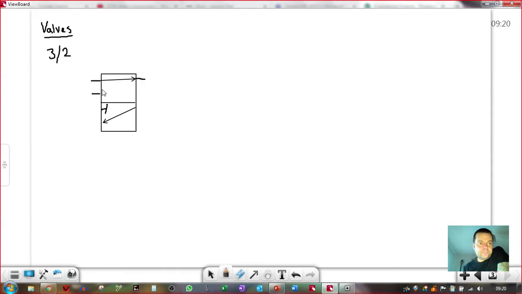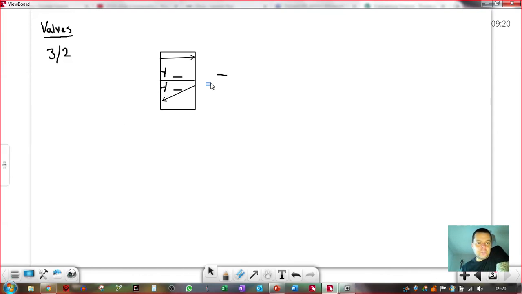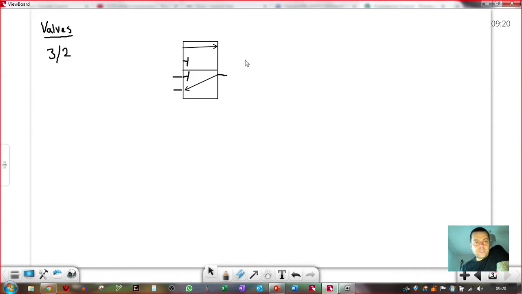It looks like that when it's on, and the exhaust port isn't connected to anything. So that's a 3-2 valve. Let's group that whole thing. You need to be able to draw that, and it's okay if you reverse it, draw it upside down or on its side, as long as it makes sense internally: the output port is connected to the exhaust port in the off state, and the input port is teed off, and then vice versa.